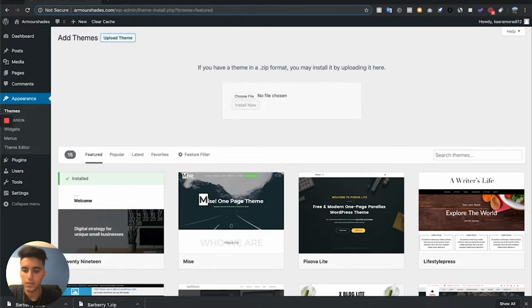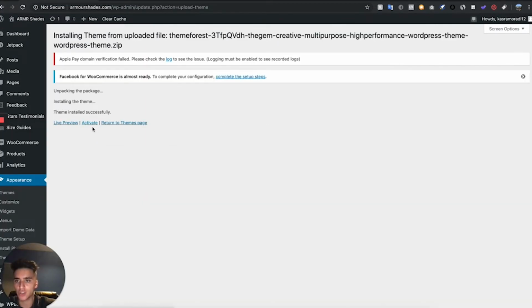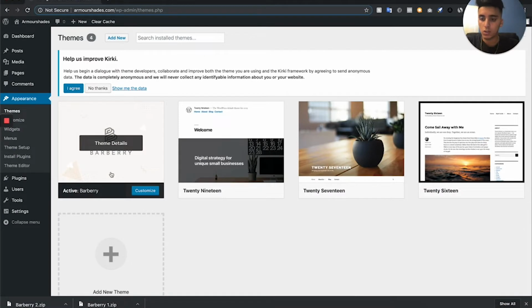All you have to do is download that zip file, and then drag it onto where it says choose file, and then hit install now. After you hit install now, make sure to hit activate as well. Once you've activated this, go to the themes page. Once you install the theme and you've activated it, now it's time to go ahead and make this site.